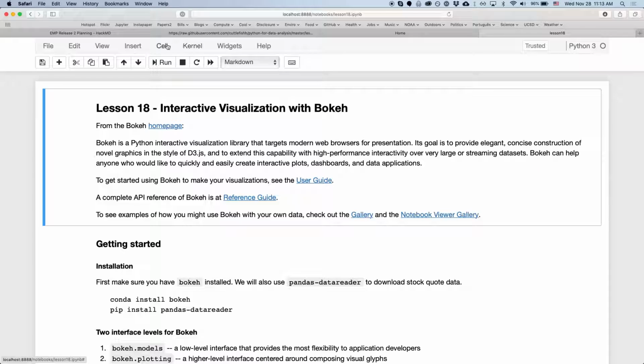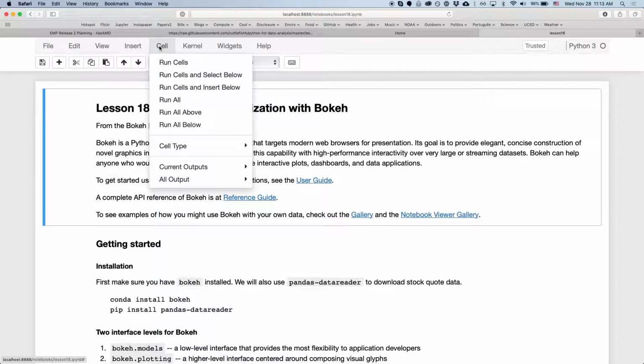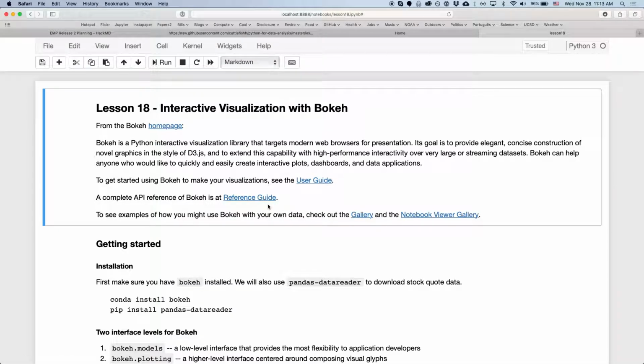And let's go ahead and go to Cell, All Output, Clear. All right, so today we're going to talk about interactive visualization with Bokeh. This is one of several different visualization packages that Python has. I've mentioned a few others in the final project description that you can also look into.